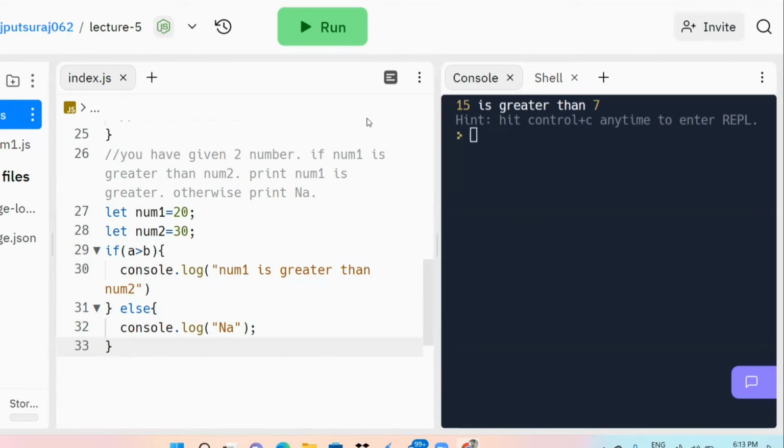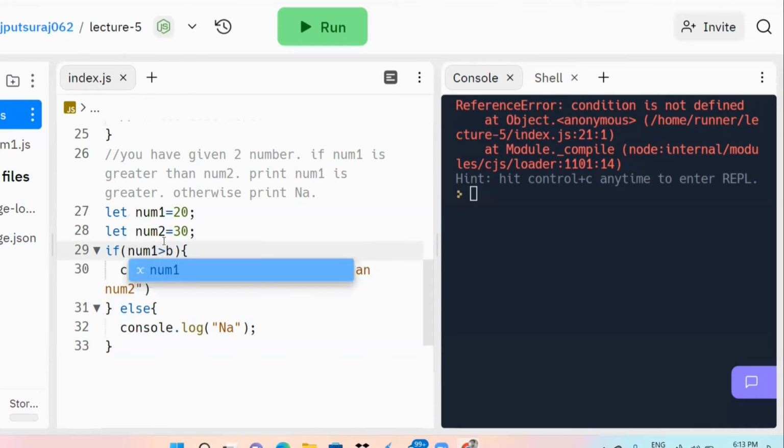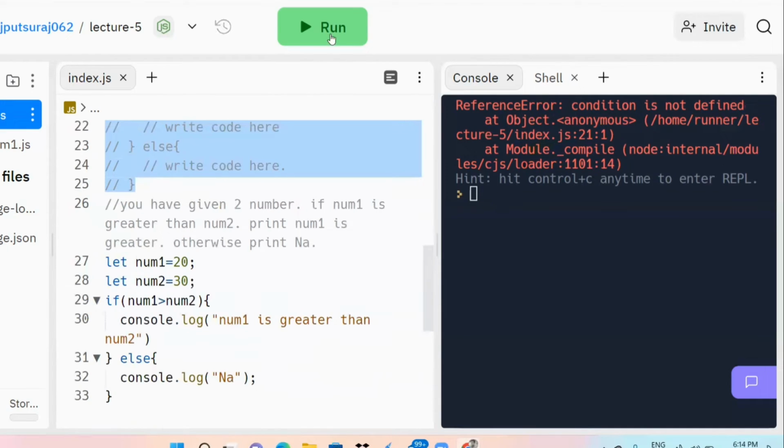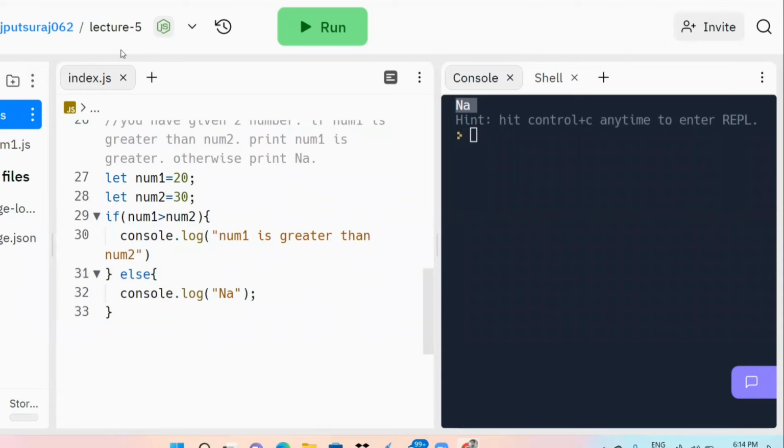Now we are going to the third condition. Let's run this, and we get a reference error: condition is not defined. Sorry, I wrote a here. You can write here num1 and num2. Now you can run this and see the output. Our output is na. Why na? It checks what we have written: num1 is 20, num2 is 30. It checks whether num1 is greater than num2, and it says no, this is false. So it goes to the else statement. Is there any condition in the else statement? No condition, so it jumps here and prints na for you.